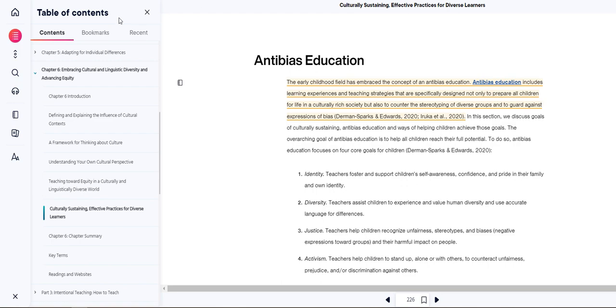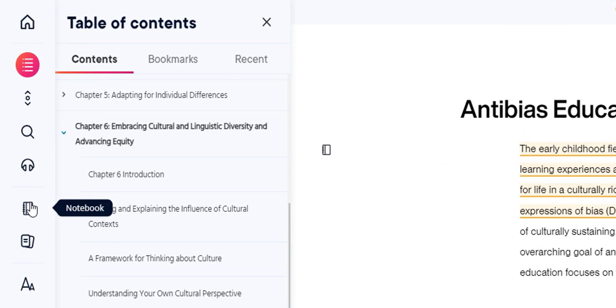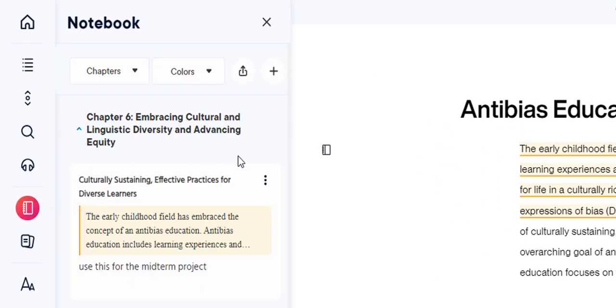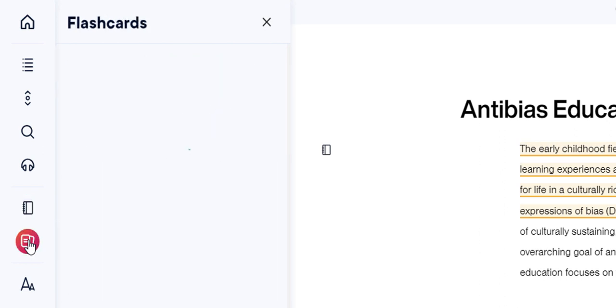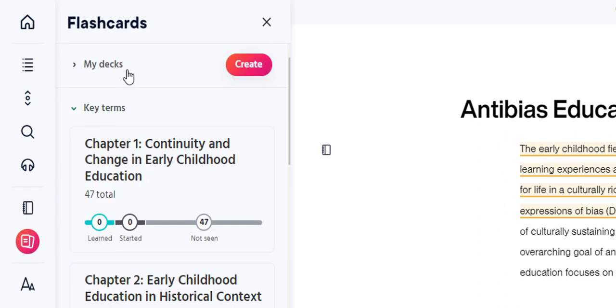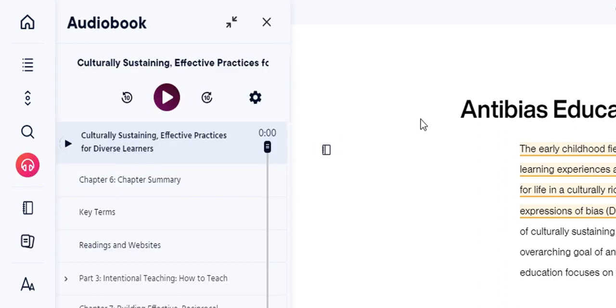Students can easily access all their notes and highlighting by going to the notebook icon in the left navigation. They can even export their notes as a PDF, essentially creating a personalized study guide. The flashcard icon in the left nav brings up any flashcards the students have created, as well as a pre-made flashcard deck for every chapter in the text. The headphone icon takes your students to an audio version of the entire textbook.